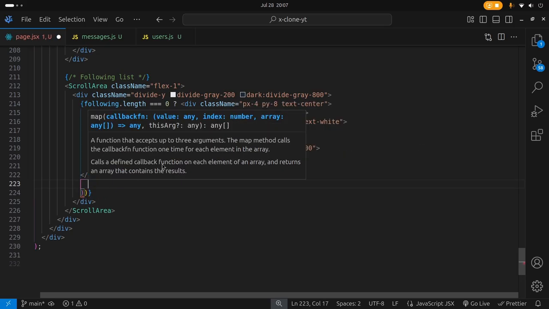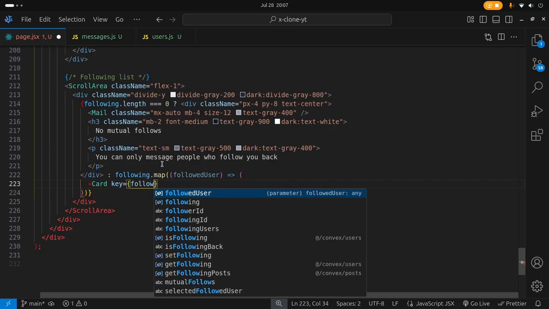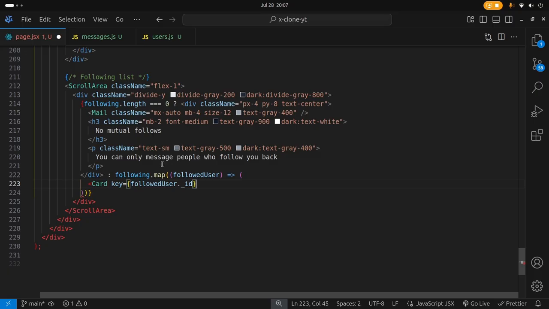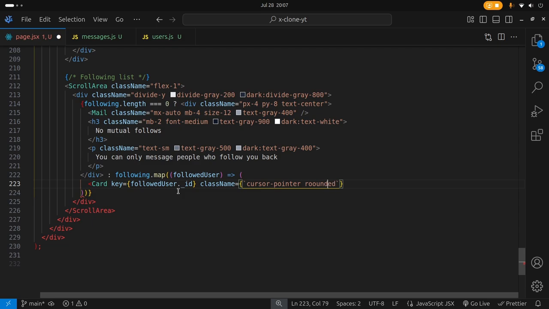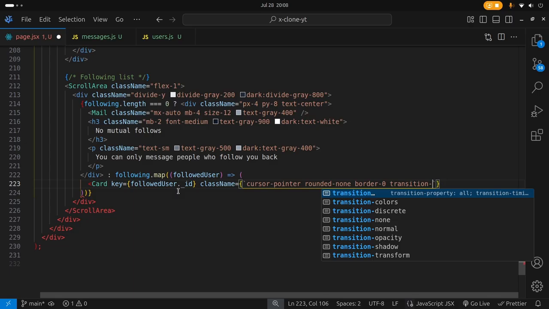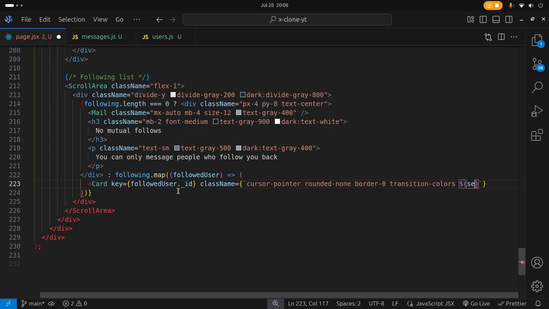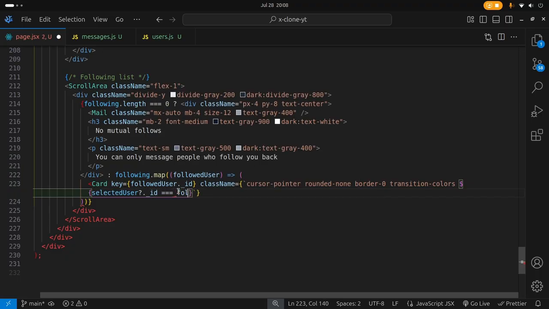return the following. We're going to return a card, and then because we're mapping over this, we're going to have a key here of followed user dot underscore id. So get the unique id for every user from Convex. This is going to have a class name, and it's going to be dynamic, so pass in your curly brackets and then backticks, so cursor-pointer, and then rounded-none, then border-0, and then transition-colors, and then dollar sign curly brackets. We want to check for the selected user, question mark dot underscore id is equal to the followed user dot underscore id, meaning the users match, so we want to apply some classes here.